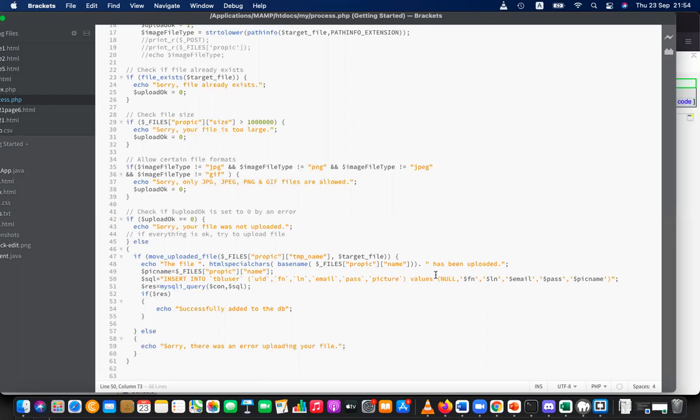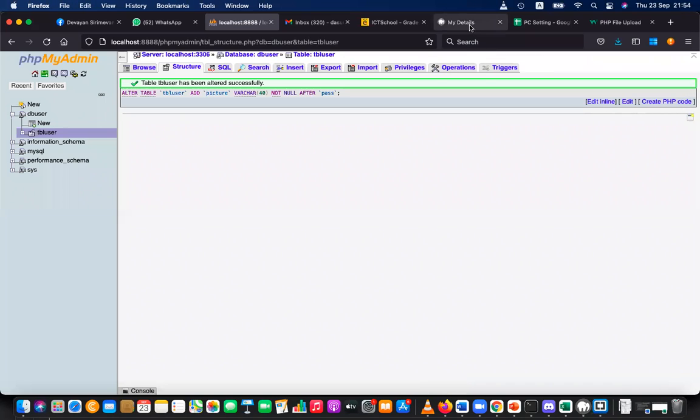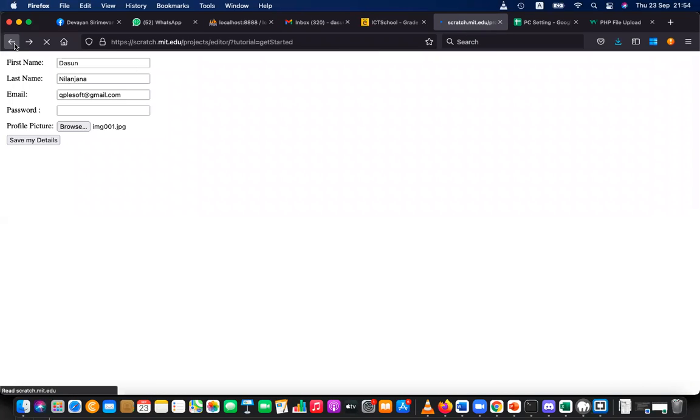Okay, I'm trying to insert that also into the database now. Right, whatever I'm uploading, including the picture, will now be inserted into the database. Let's see the practical execution of this. Let's go back. Sorry, it's not that. This is the place.